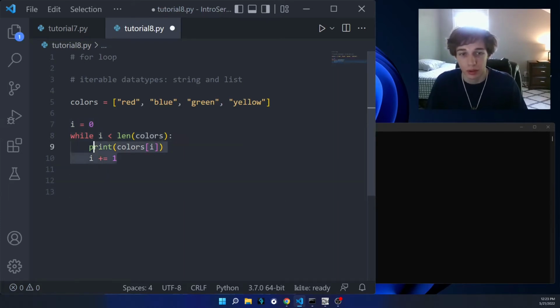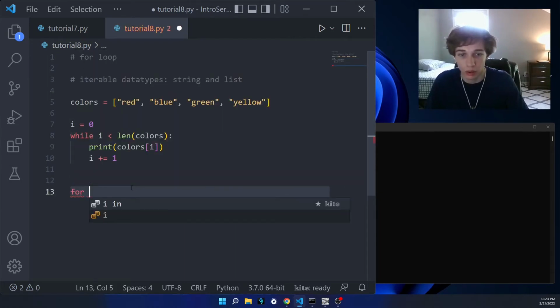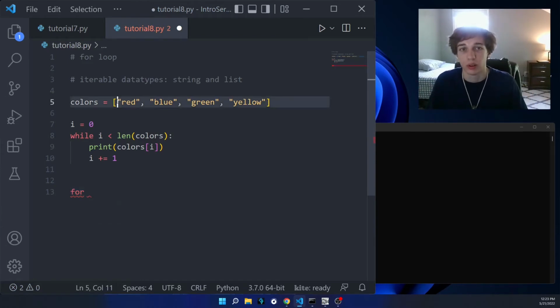So instead of doing it this way, we can just say for, and then we have to specify a variable name, and the variable name is going to represent each item in the list. The variable name will at first represent red, and then on the second iteration of the loop, it will represent blue, and then the third time it'll represent green, and so on and so forth.